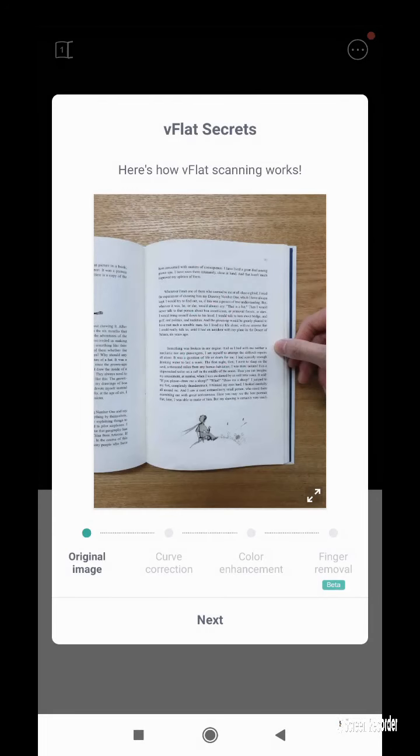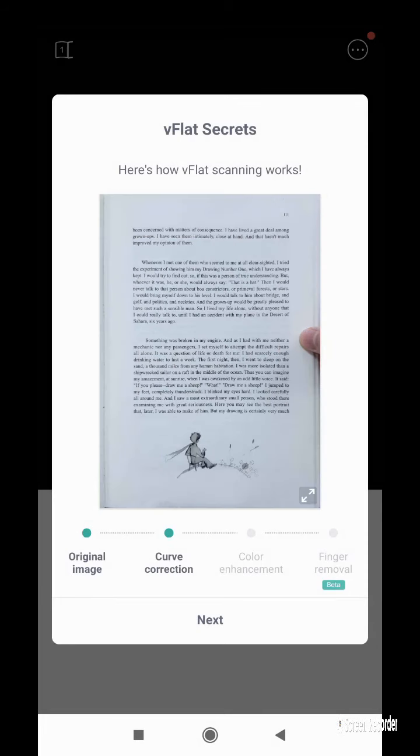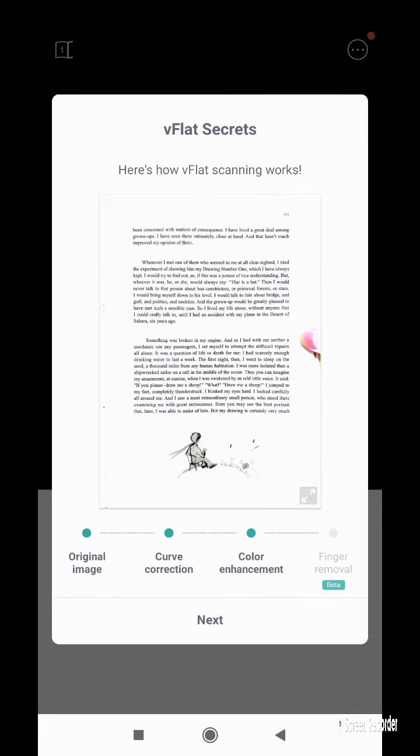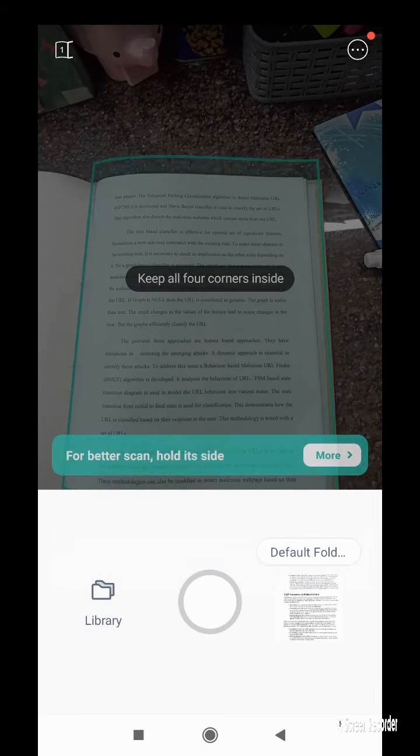You can read the terms and conditions. First, it demonstrates the various features: the original image, the converted image, color enhancement, and finger removal. Finger removal is under development; it is in beta version. So this is the demo. Then close it.